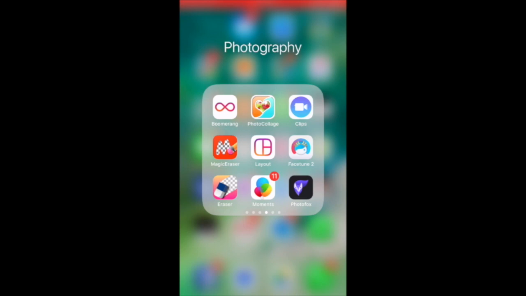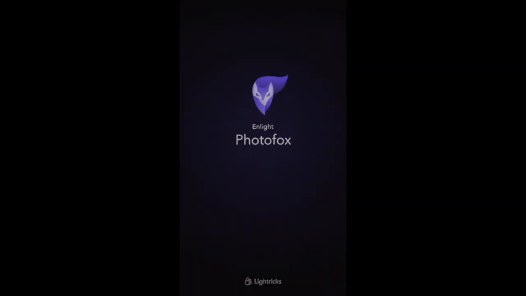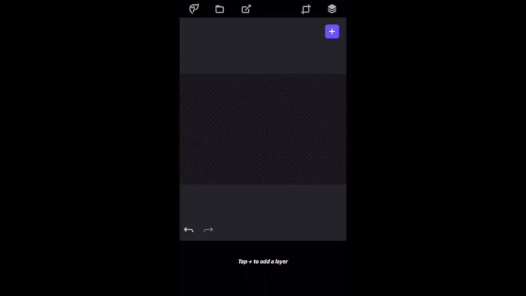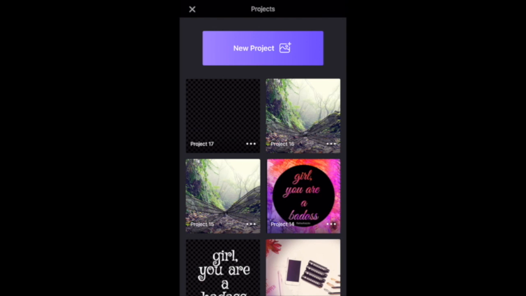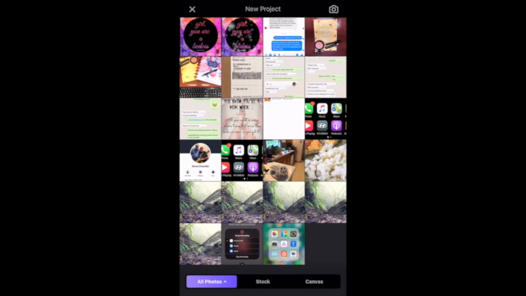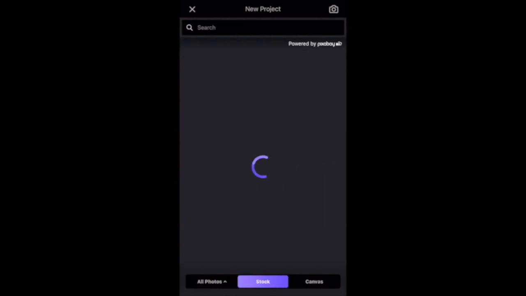So the very first thing I do is I open up my Photofox. You can download this from the App Store. You're going to go ahead and click on New Project. If this is your very first time creating a project, it'll be empty. Otherwise, you're going to select All Photos, Stock, or Canvas.